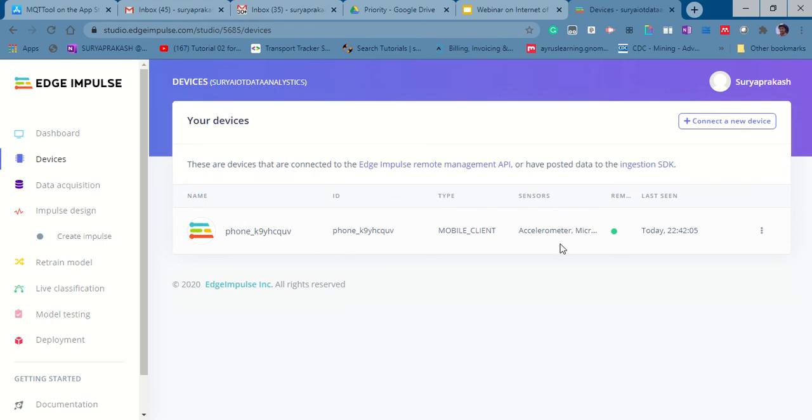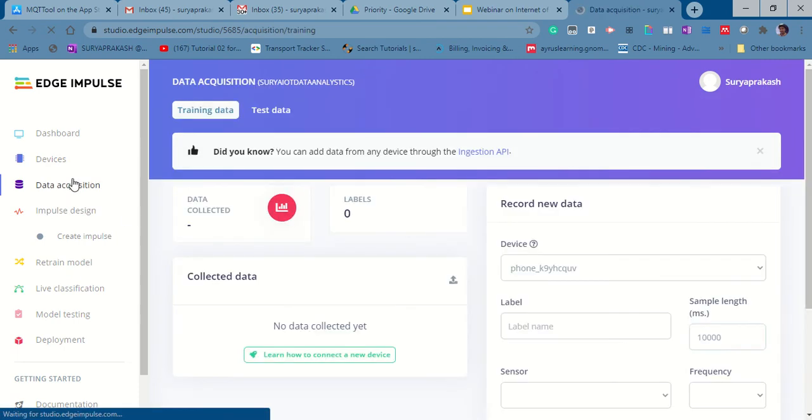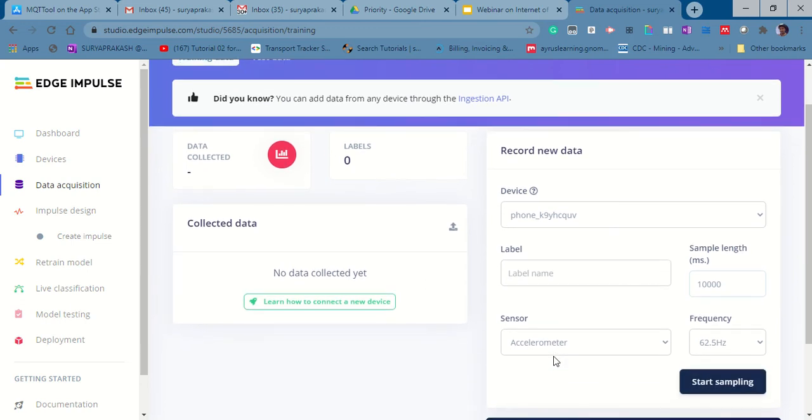So these are my devices. The sensors being connected are indicated over here: the accelerometer and microphone. Next, I have to acquire my data from my mobile phone. I have to select what data I'm going to collect: the microphone, camera, or accelerometer sensor. The accelerometer will produce more data, so I'm going to select the accelerometer, and you can select the frequency rate and also the sample length in milliseconds, so that within 1 second, I'm going to get 1,000 different data points.